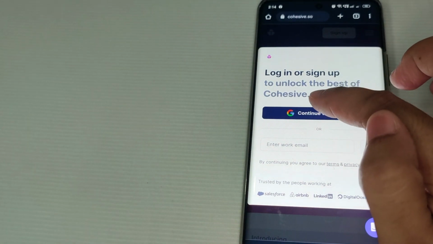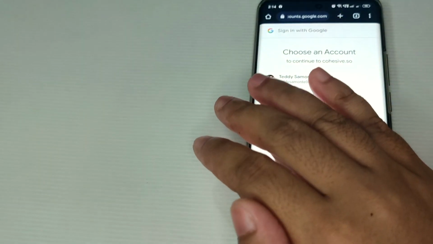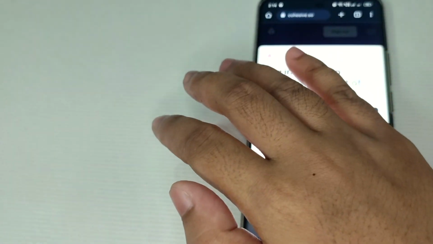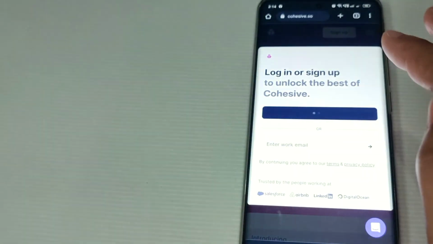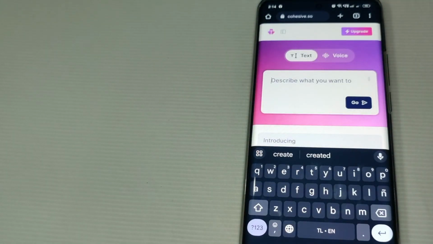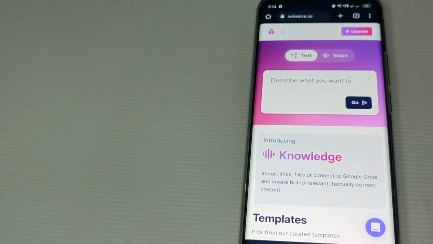So let's start. Let us continue with Google and then choose an account or an email account. And after that, let us wait for a moment. So now you are already logged in to Cohesive AI. You can now start browsing or using Cohesive AI.